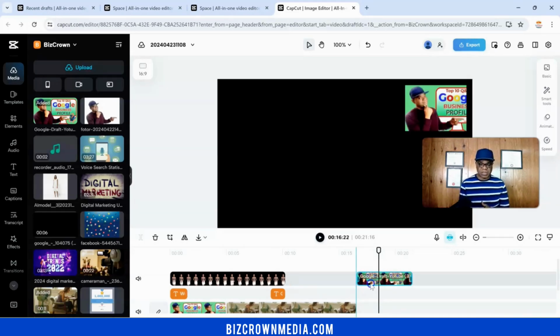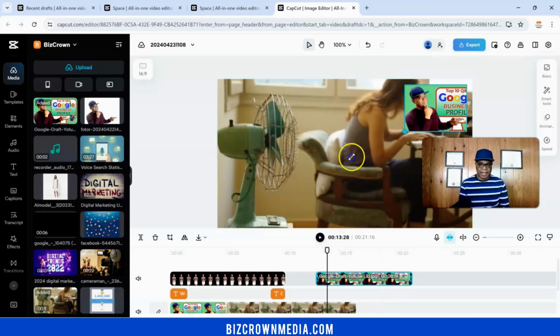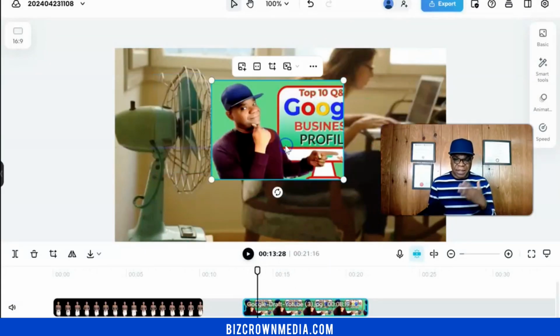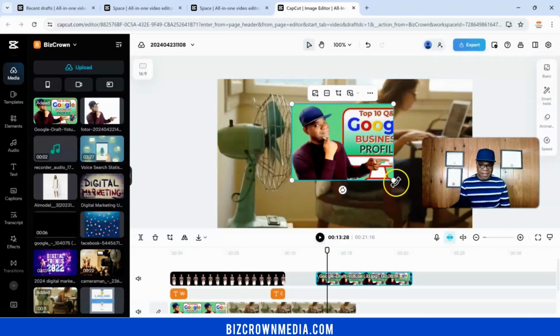And the good thing again is you could drag these files as much as you want. And here you see it as an overlay. You can move it around. You can edit it. But that's how you can actually import your images into CapCut and make the best out of them. You know, using it as an overlay or using it as another clip added to all the other clips that are there already.